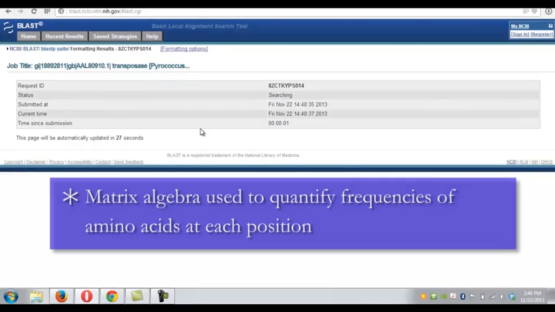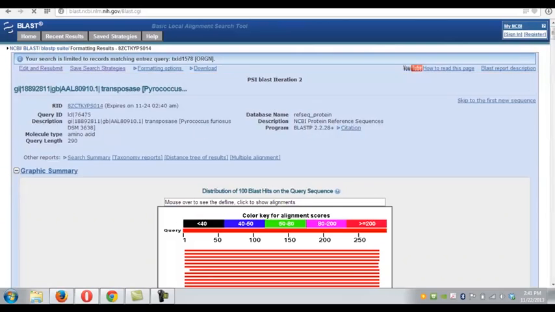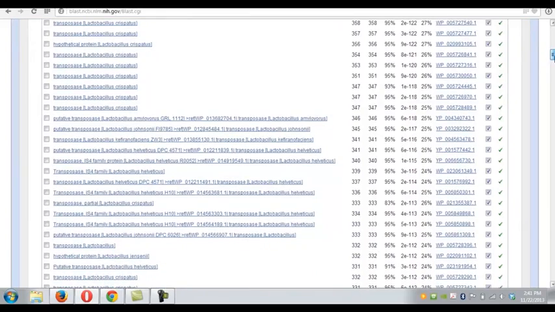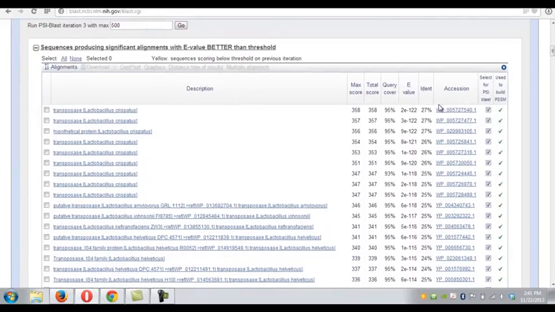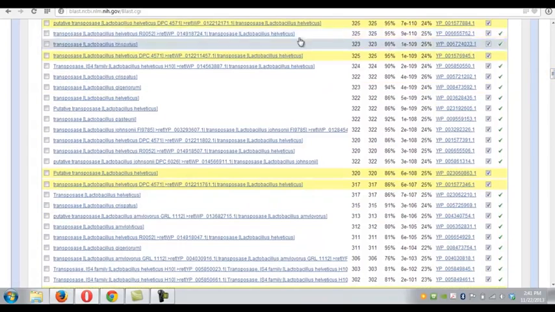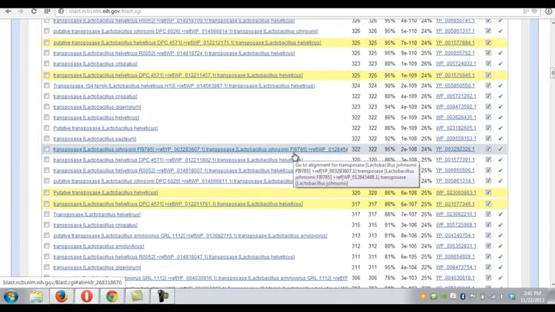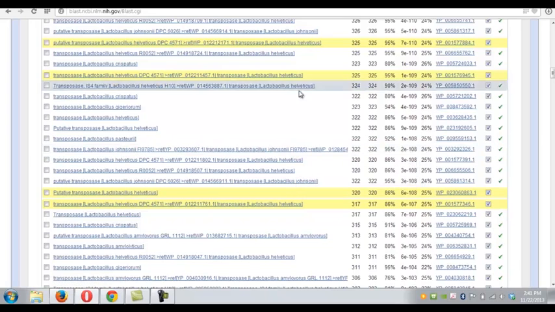Okay, these results should come shortly. Okay, now what we notice is, first of all, a bunch of very, very strong E values, 2 times 10 to the minus 122. I'll talk more about that in a second. You also notice that some protein sequences are highlighted in yellow. And the sequences that are in white, without the yellow highlighting, are protein sequences that were found in the first iteration. Any new sequence that was only found in the second iteration is highlighted in yellow.